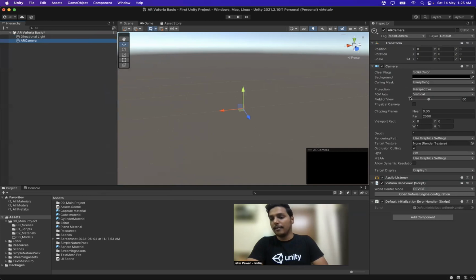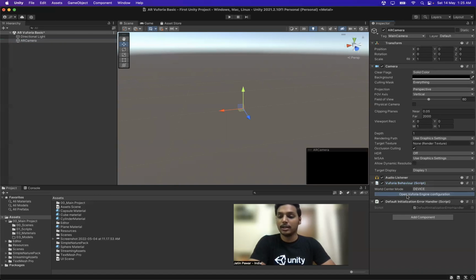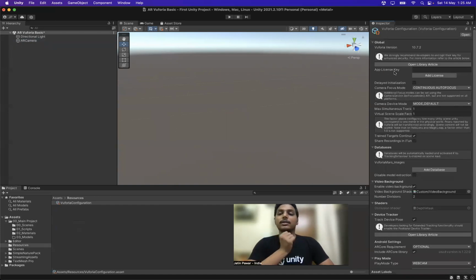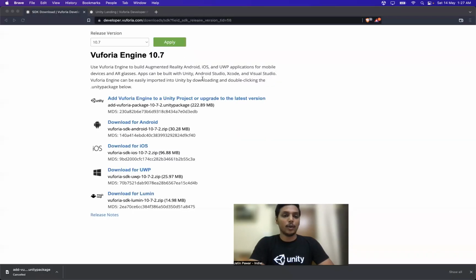So we have an AR camera, this camera component, some features, some properties set up, and then we have these two new components, Vuforia script component, okay, and then the default initialization error handler. So these are a few things. So now here what we want to do is first of all click on this open Vuforia configuration engine, and here you would see it says app license key. So we need a license key that we were talking about earlier. Okay, so let's get one.